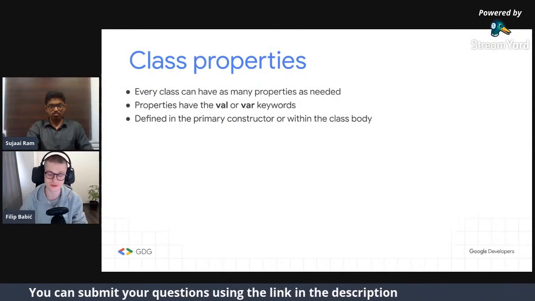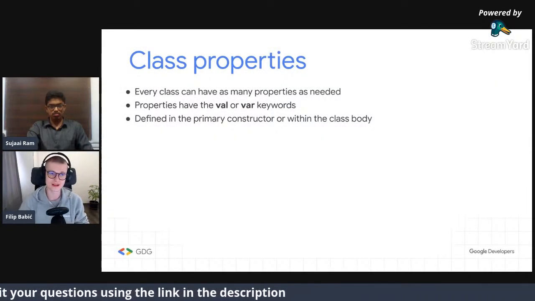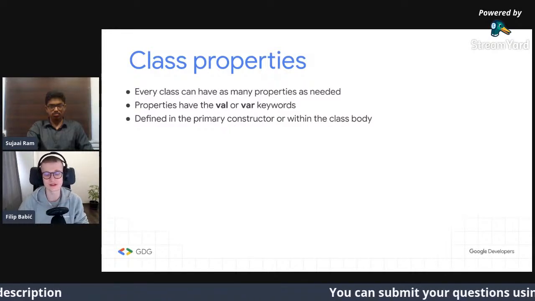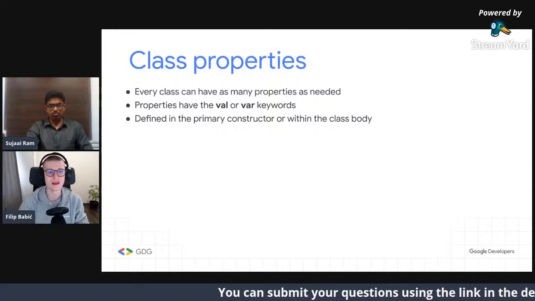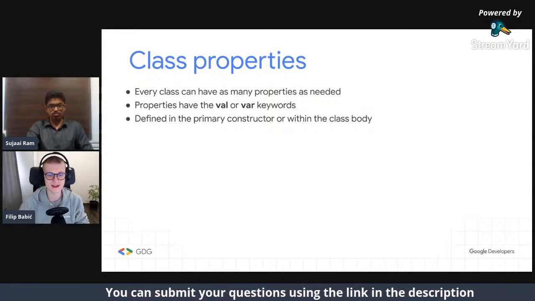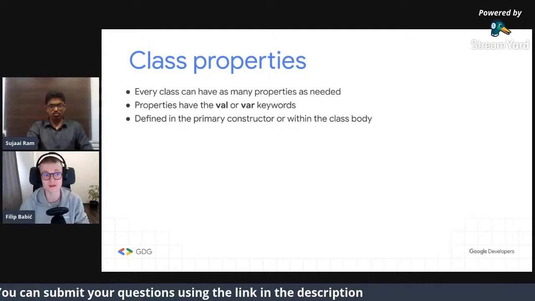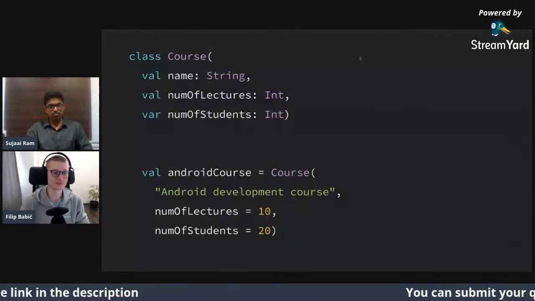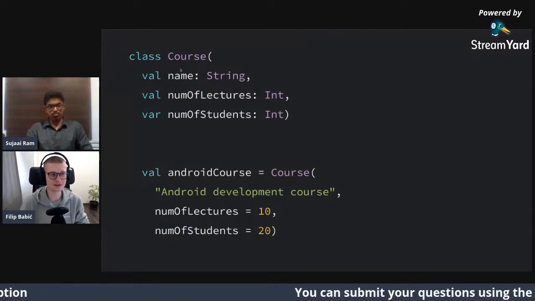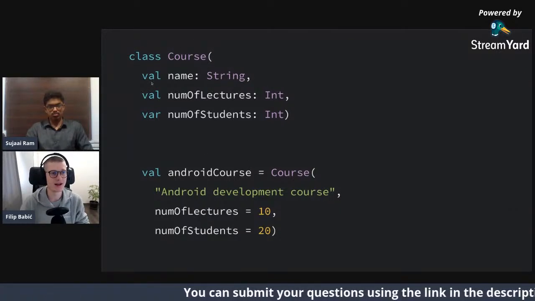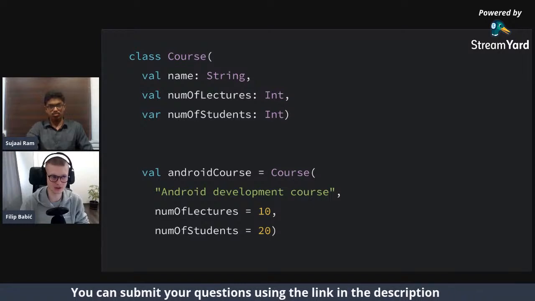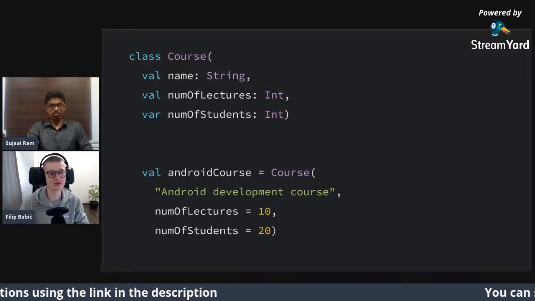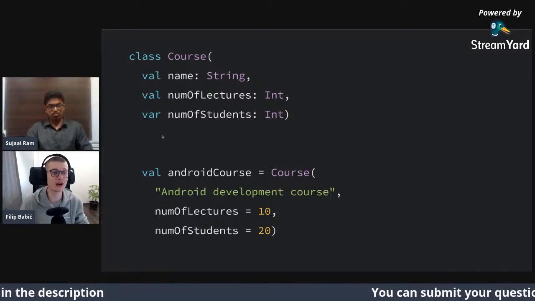And as I mentioned or hinted before, you can have class properties. And instead of creating them manually, like creating a property and then a setter and a getter, you can have as many properties as you need in a class, and you can directly assign them in the constructor. So using the var and val keywords, you can do something like this. You can say, I have a class named course, and it has these three values within its primary constructor, meaning that this class has three properties as they are defined directly in the primary constructor using val or var, and it's going to be bound to the class.